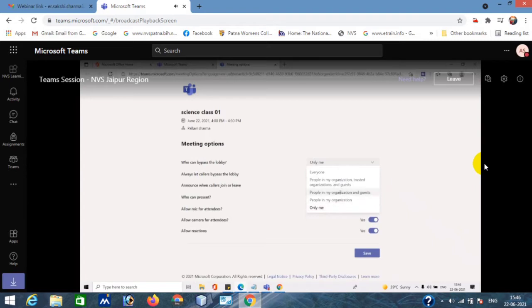And one option is called people in my organization. This means only the people who belong to your organization can enter into the meeting. So this will include students also. So this option is also not valid for you if you want to impose the restriction. So for this, you can select only me.